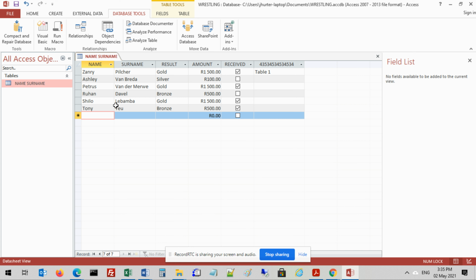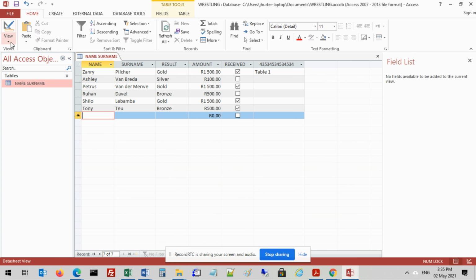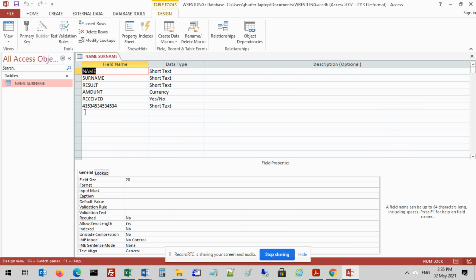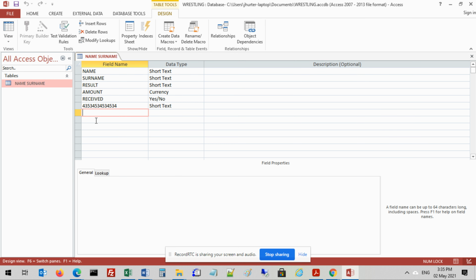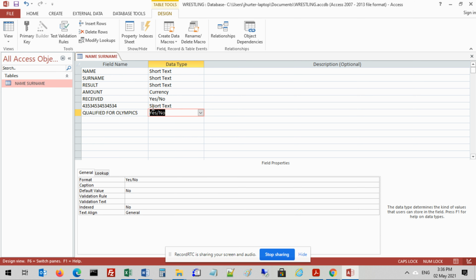Now I'm going to do 8.3. 8.3 says insert a column qualified for the Olympics as a yes or no field. Now, I'm going to go to home. Remember what I said, when you click on view, there you've got datasheet view and design view. So I need to go back to my design view, and then at the end here, I'm going to add the field name qualified for Olympics. And then the data type is yes or no. Okay. Now I need to add my records.